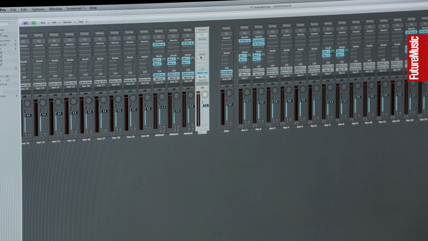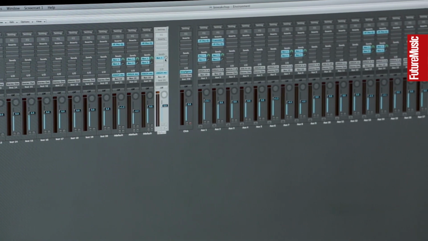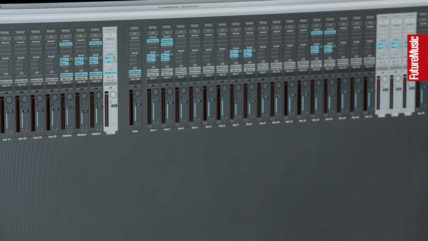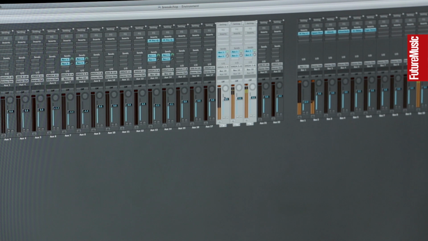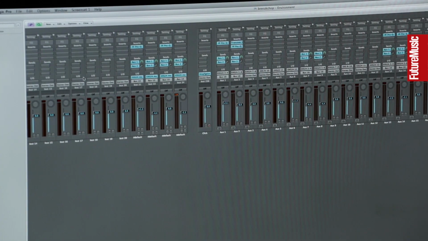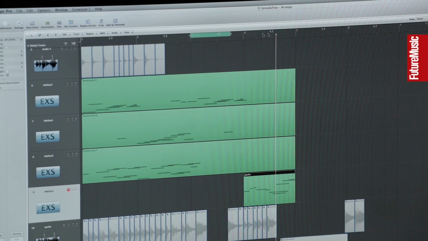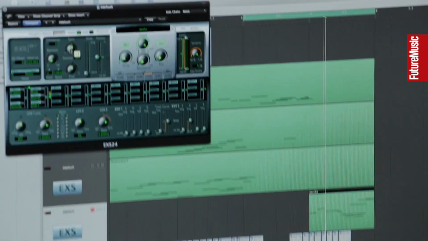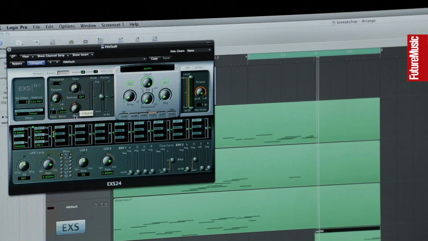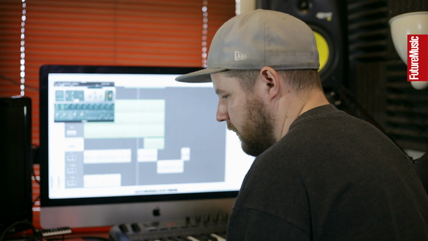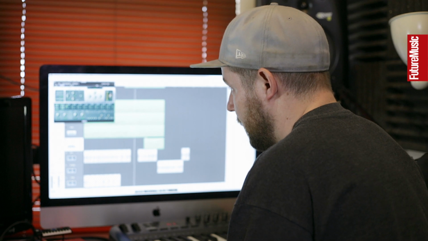Okay, bus 10. Parallel, bad boy. Cheeky bit of reverb. Let's go. Woo! Bring it back a bit because it's distorting. It's no good to anyone. Okay, let's see how it goes. Sounding better.